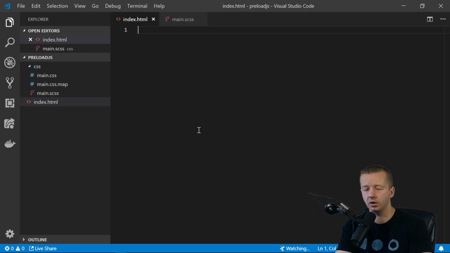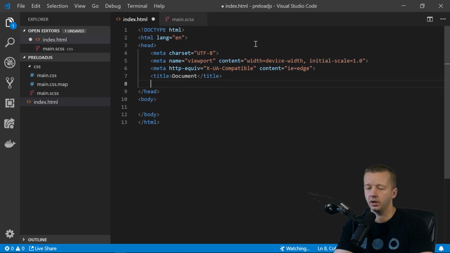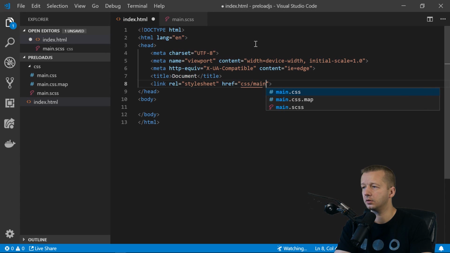And then we can go back to our index.html. And in here, I'm going to put exclamation point to get some quick HTML scaffolding going. And type in link, enter. And we will link our main.css file here.